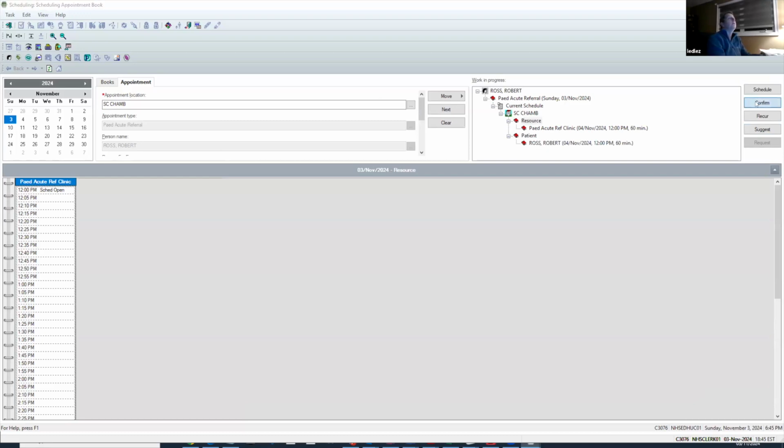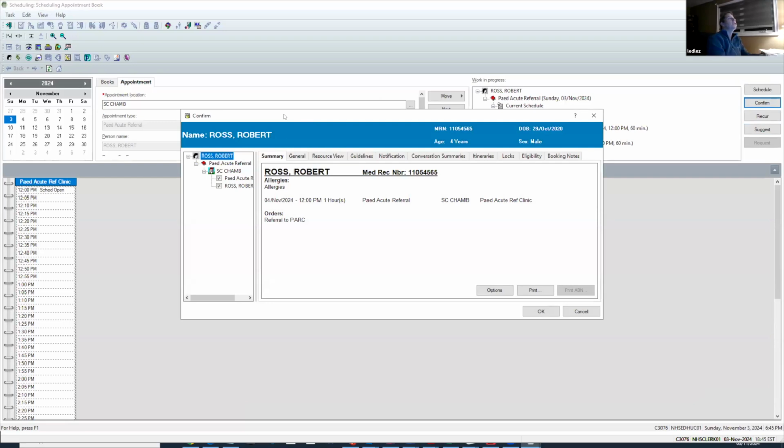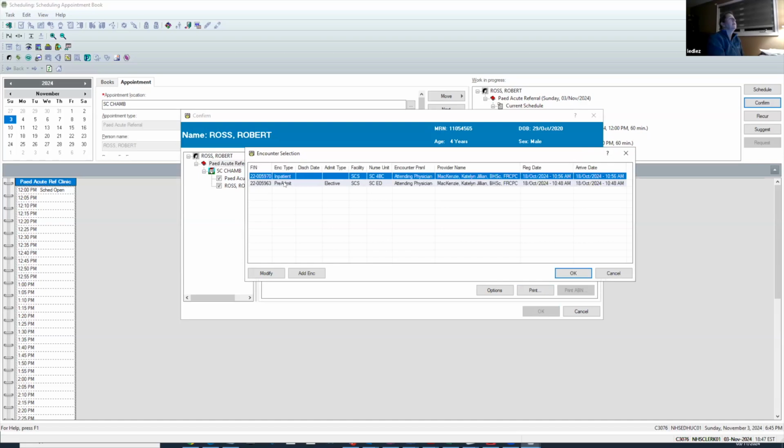I can click confirm. It will give me a confirmation sheet. I print my confirmation sheet, and then I give this confirmation sheet to the family for them to leave the ED, knowing that they are to come back on November the 4th, which is tomorrow at 12 p.m. for an appointment in the pediatric acute referral clinic. So if I click OK, I can see that this child had a pre-admit encounter for the ED and then an inpatient encounter.